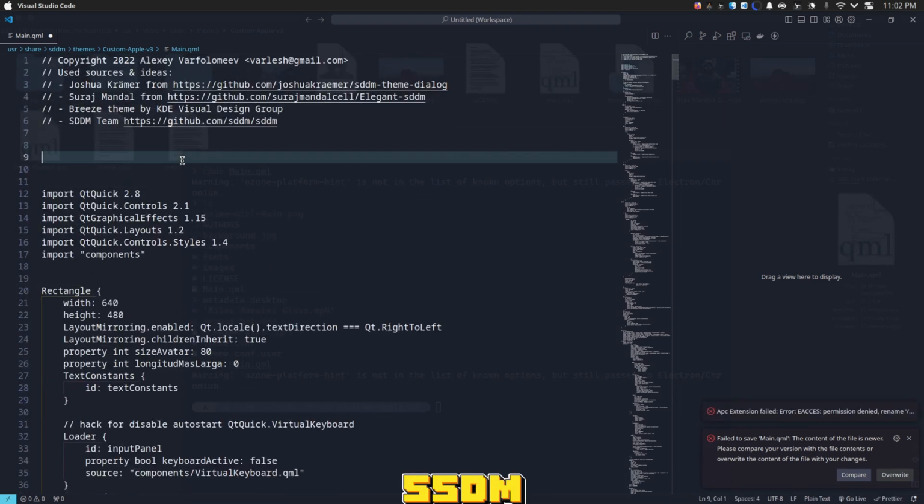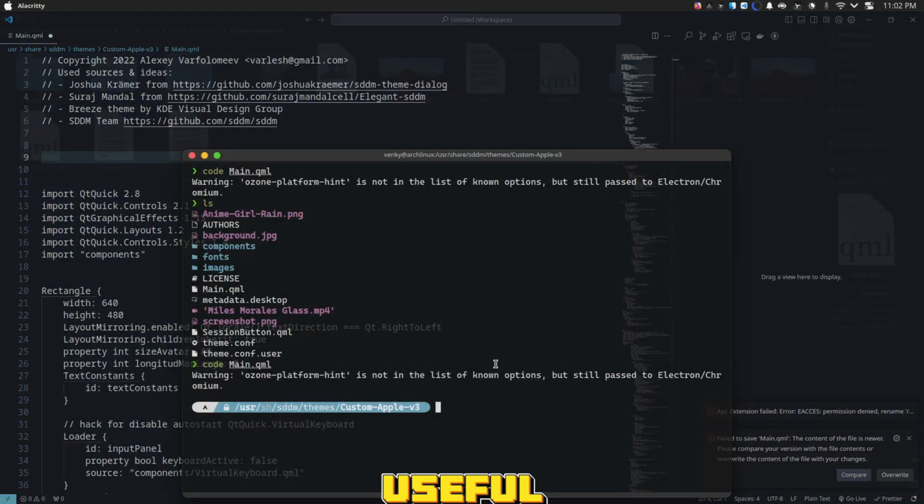First, let's use the sddm-greeter test mode to test the theme before applying changes. This is a useful feature that allows us to preview our changes without affecting the actual login screen.